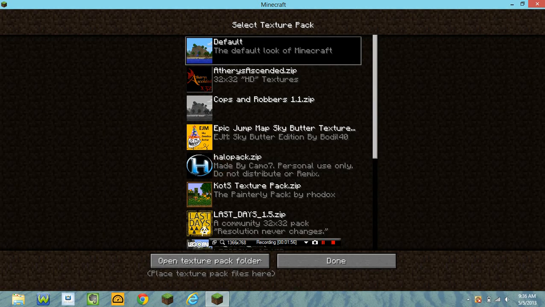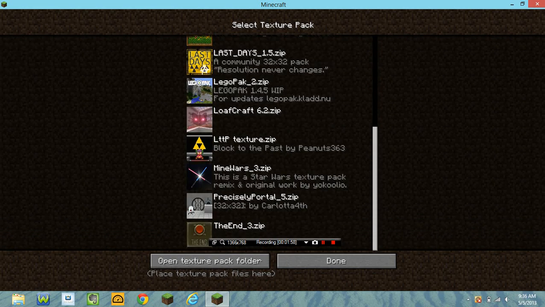Click options and texture packs, and my texture pack should be. Oh, there it is. Your texture pack will be in there.